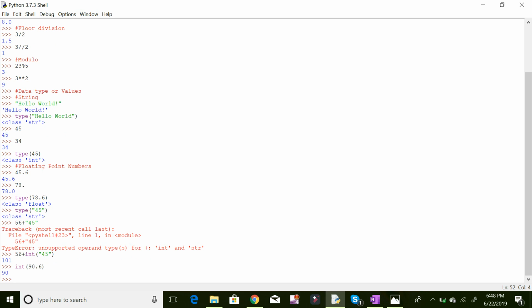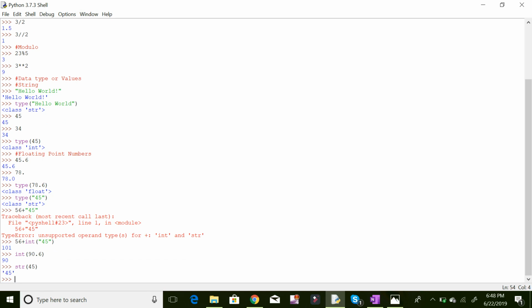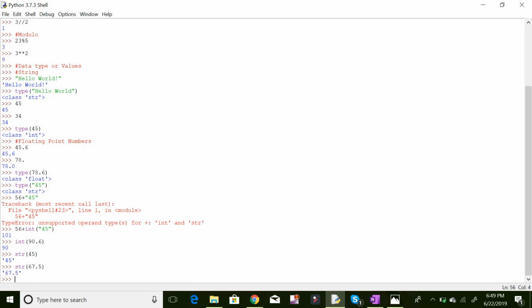So just like the integer function, we also have a string function, and what it does is convert anything inside it to a string. So 45 is converted into a string, or 67.5 is converted into a string, right? Similar is the case with the floating point number.